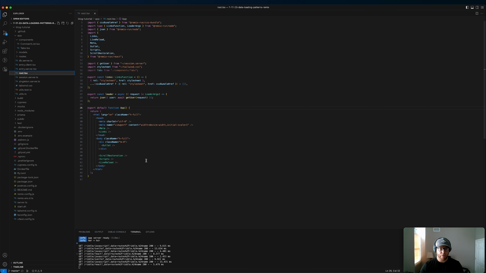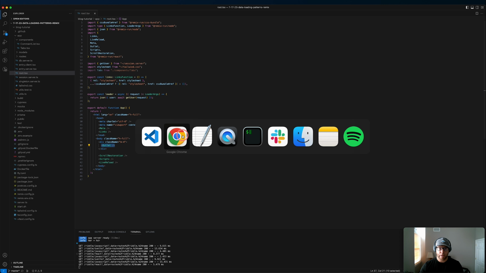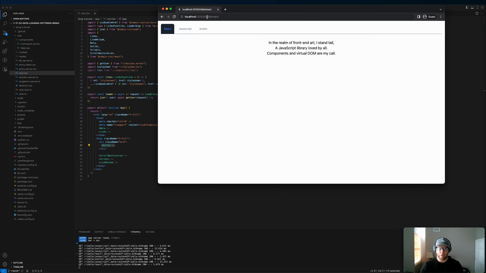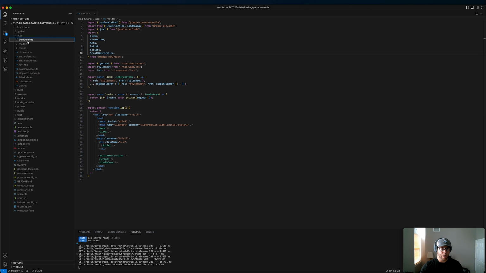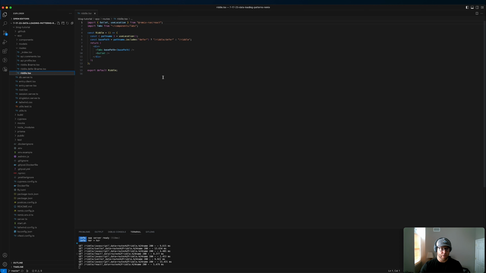The root is pretty straightforward. All we're really doing is rendering an outlet here. And if we go back to the browser, you'll see that the path is riddle, and then there is a variable name for the actual tab that we want to be on. So if we close this up and go to routes, you will see that I've got a riddle, and this is our top level route right here. Essentially all we're doing is rendering an outlet, and we're rendering the tabs here.